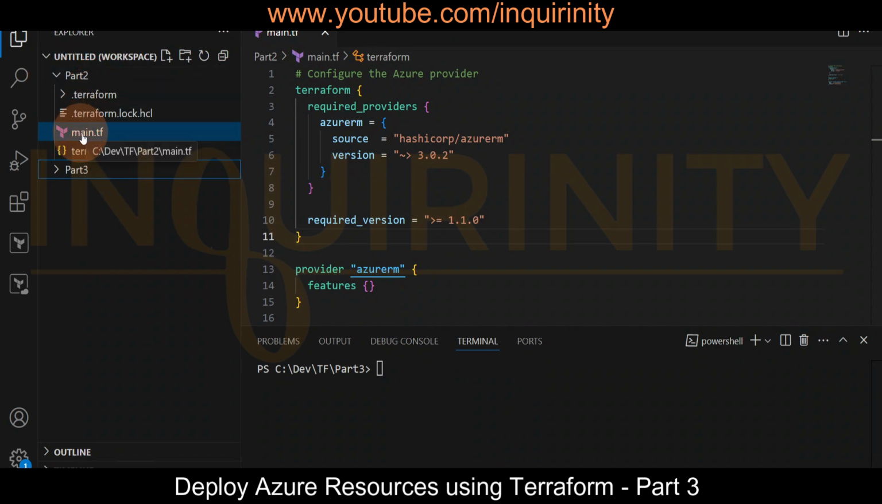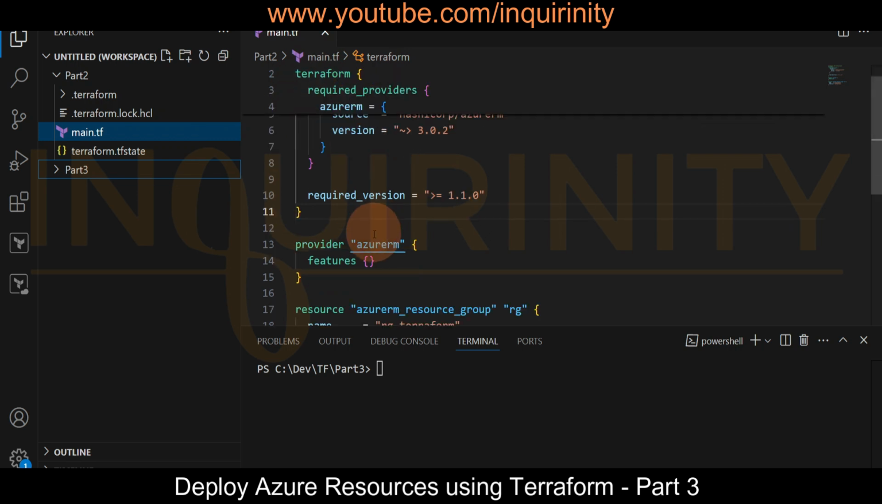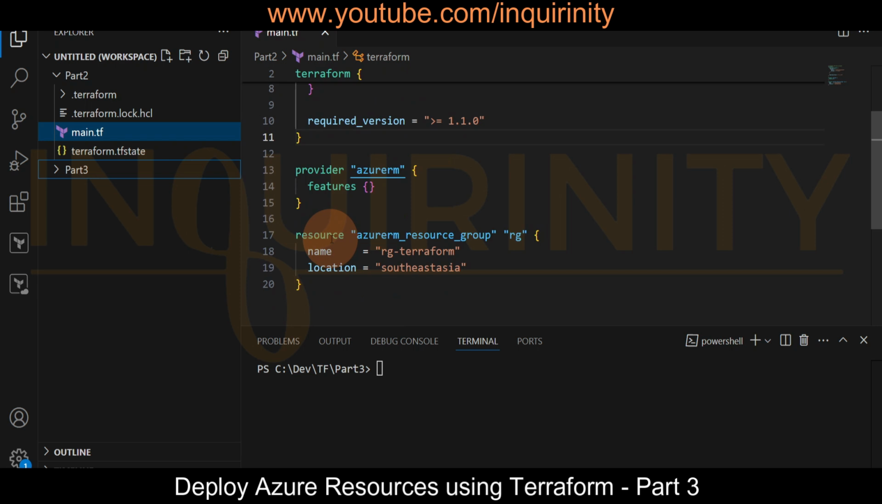We have our single Terraform file, main.tf. We have the providers block, Terraform, as well as the resource block, wherein we have the resource azurerm_resource_group with the name RG, to deploy with the name RG-Terraform, and the location will be Southeast Asia.